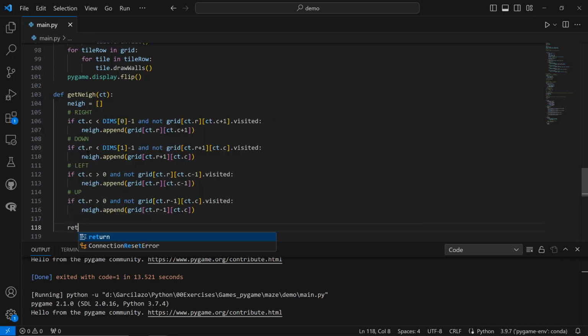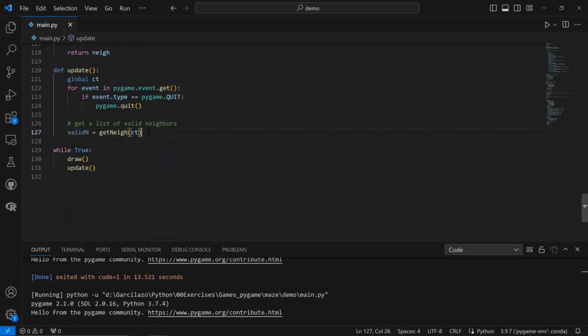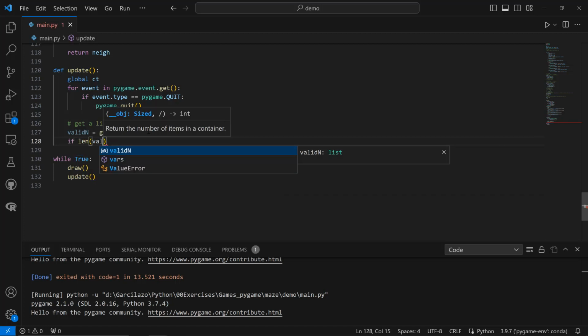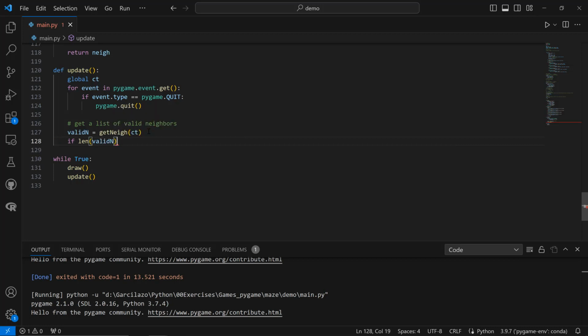Once we have them, the only thing we need to do is to return that list of neighbors. And now we have the list of neighbors. So what else do we need to do with that list of neighbors? The next thing is to pick one of these neighbors at random. First, we ask if the length of the valid neighbors that we got back is bigger than 0, which means that there is at least one position where our agent can move to. So we just pick randomly from those.